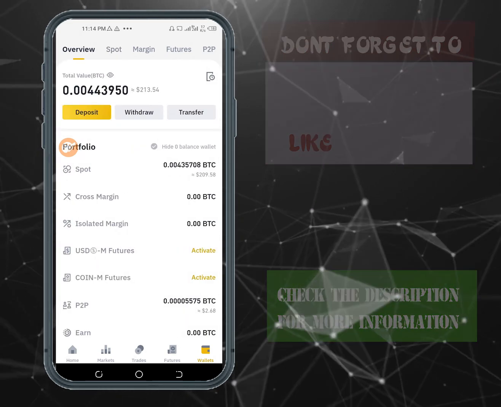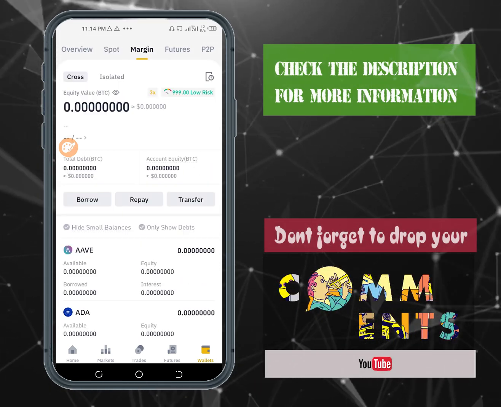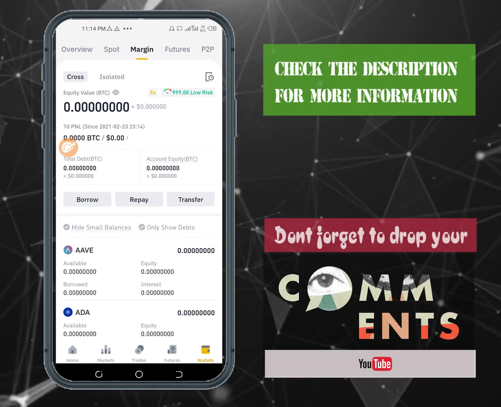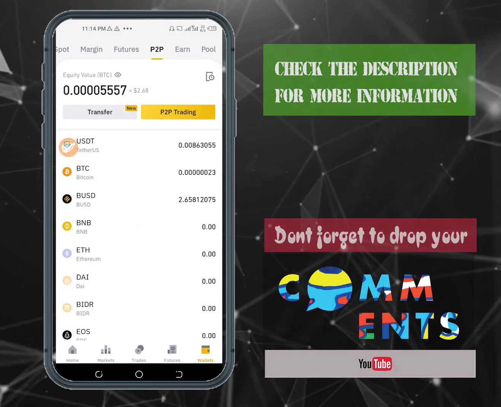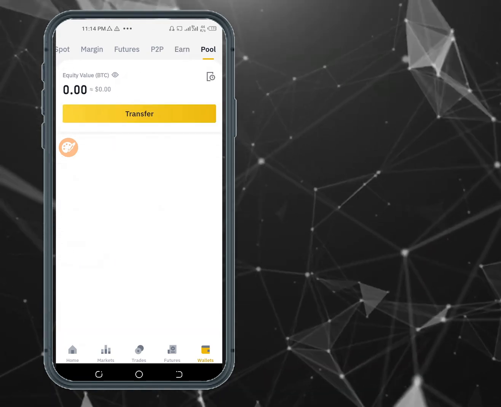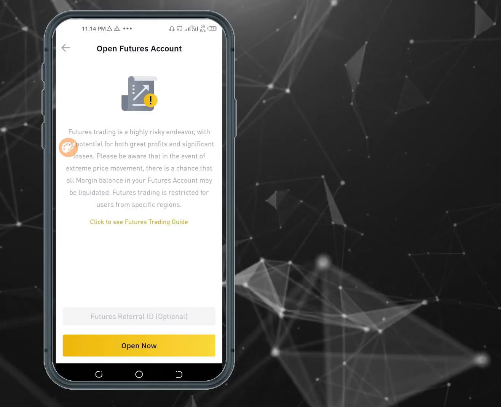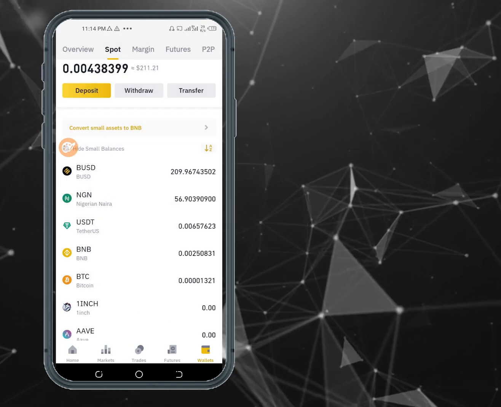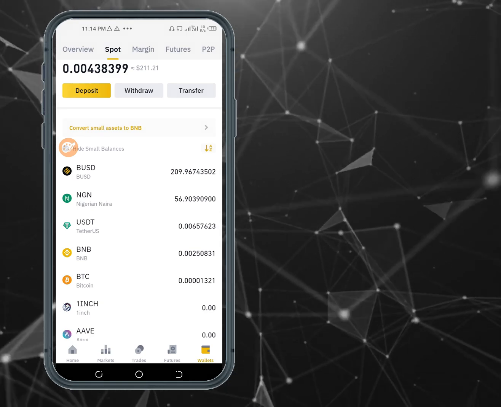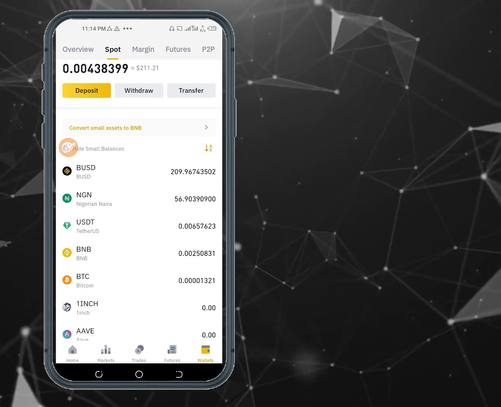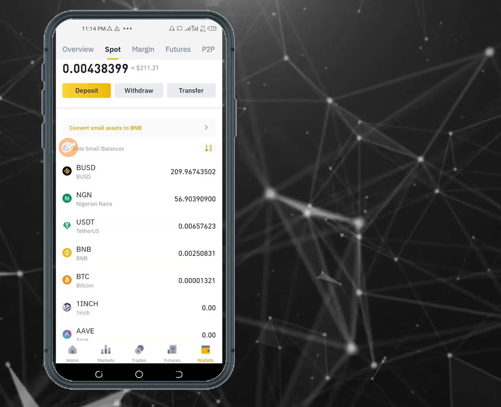Now, your main wallet is actually your spot wallet. If you want to receive money and you give somebody your wallet address, that's actually your spot wallet. So I'm going to show you how to receive money in your spot wallet. Let's go over there. You first click on spot wallet.